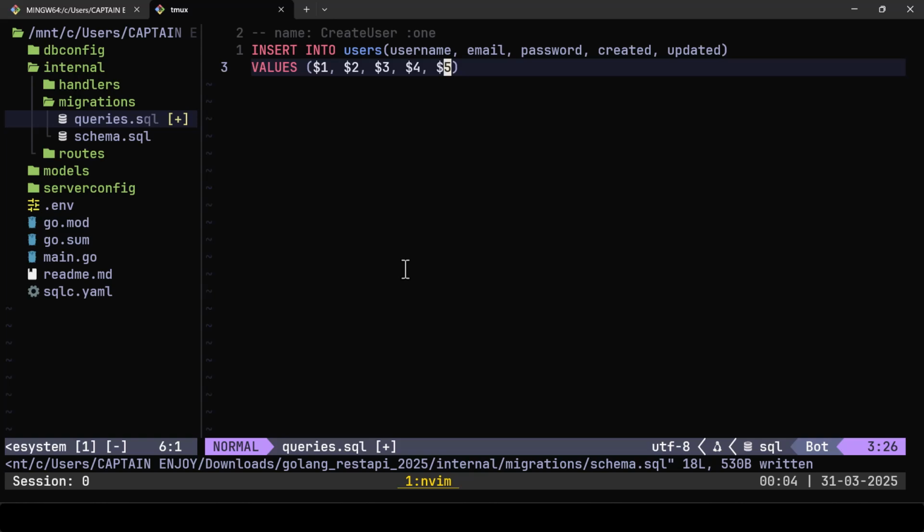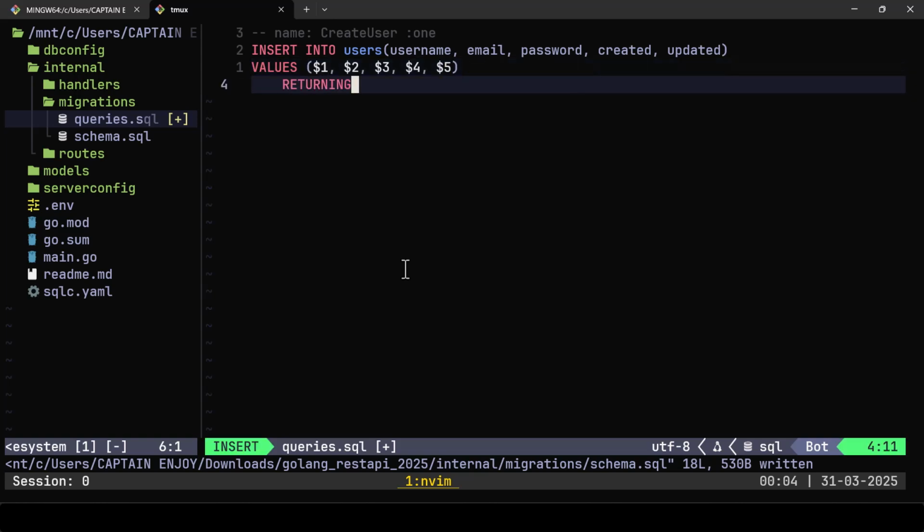So we can do returning ID, username, email, created and updated. So we can leave out the password. So we have 1, 2, 3, 4, 5, 1, 2, 3, 4, 5, like so. Then let's close this.